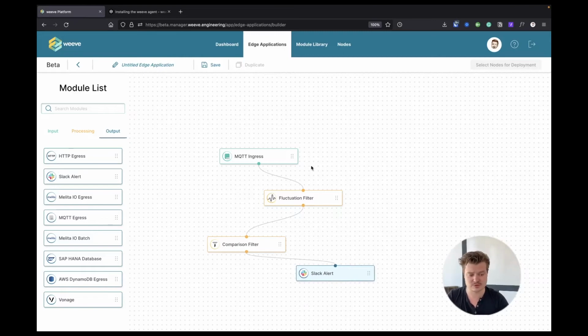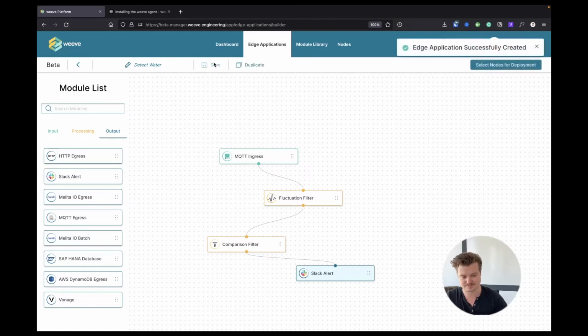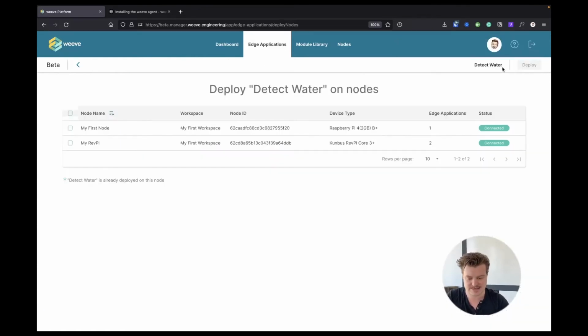The next thing you would need to do, because you cannot just deploy it right away, is first to name this application. So we can say detect water, basically. We can say version 1 and set apply, and the next step would be to save it. Now we saved it, and now we can select the nodes for deployment in the next step.